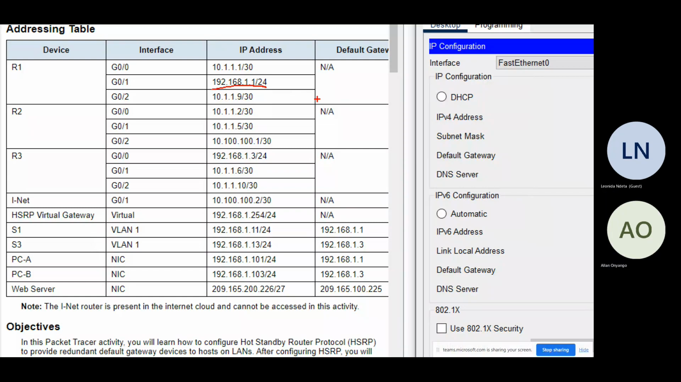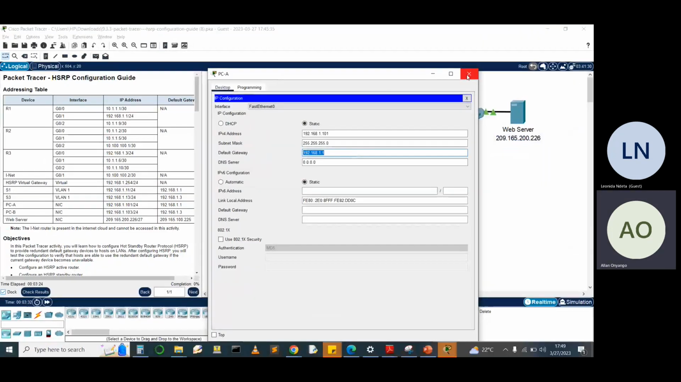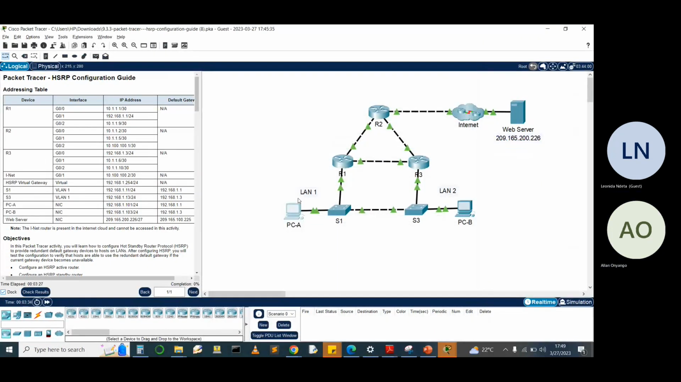Which means the default gateway for PCA is R1 here. So if PCA wants to visit the web server here, it has to send information to R1. The information cannot go through S3 to R3 because PCA only knows R1 and not R3 as its default gateway.